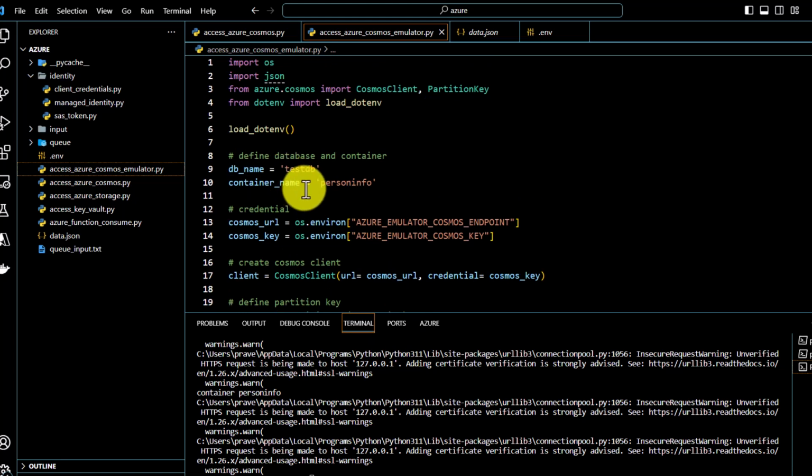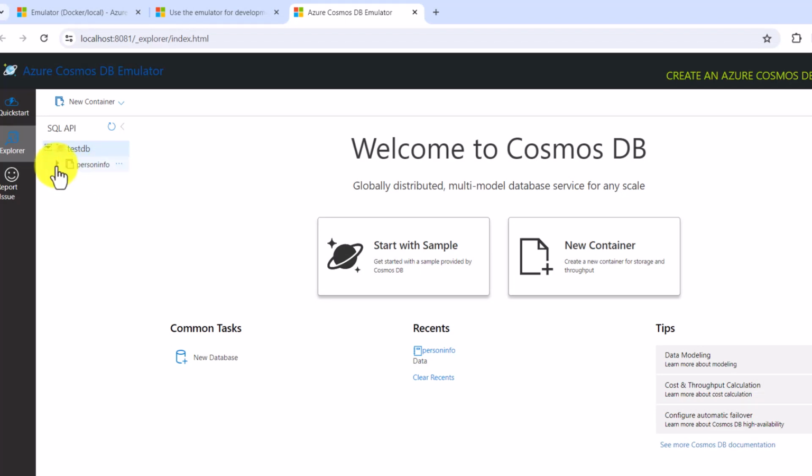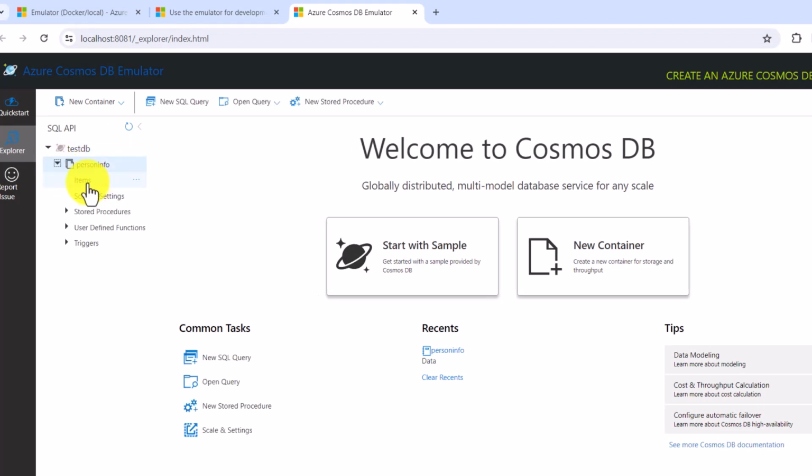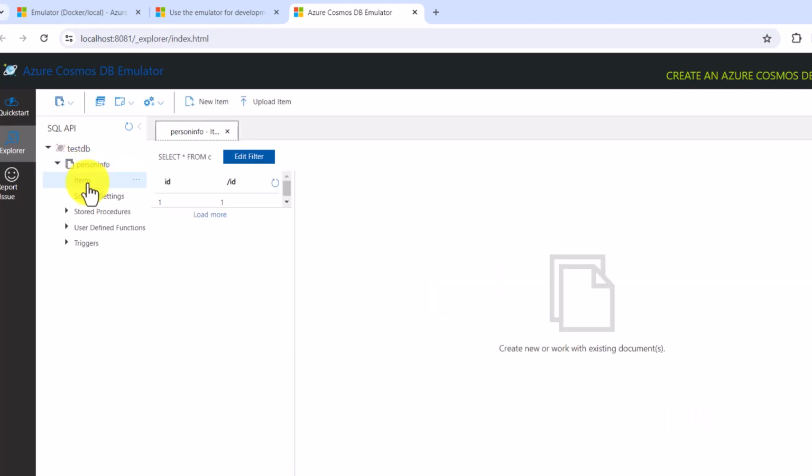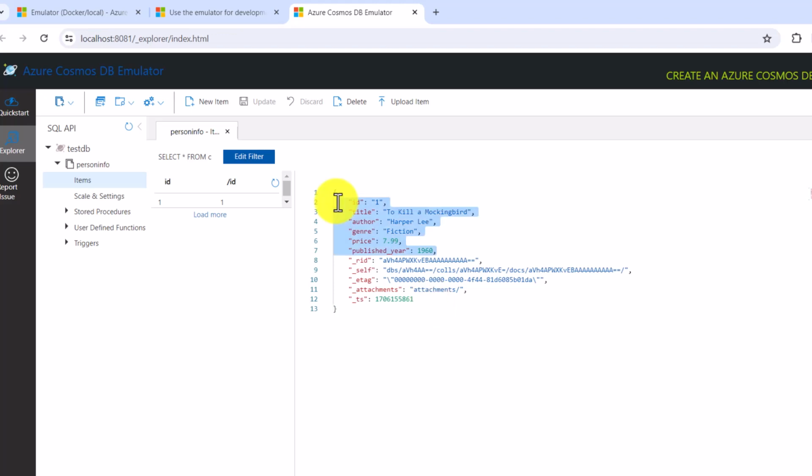Under the database, we should have a container with person info. You can see person info, and under this I should have items. Once I click on items, I should be able to see one particular item. Here you can see the ID. I'm going to click on this and I can see my item got inserted.